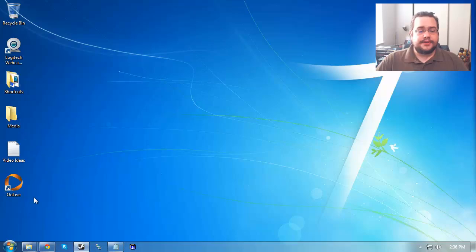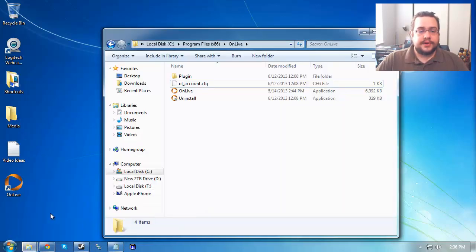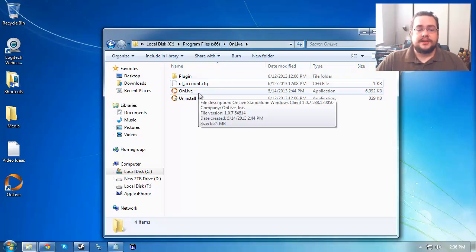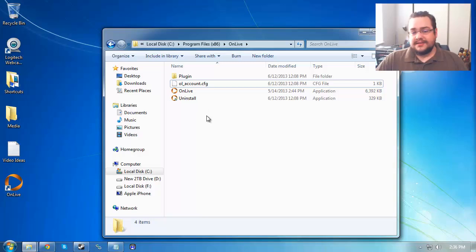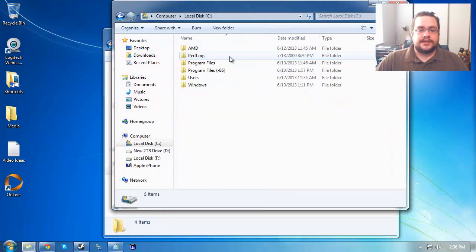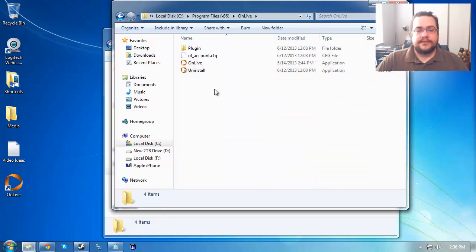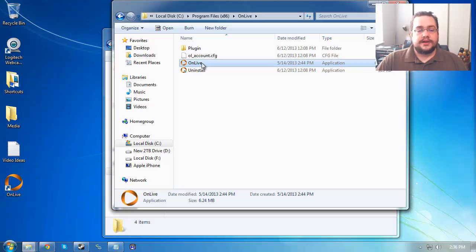So the first thing you're going to want to do is go into your computer and find the OnLive EXE. One way to get here is to go to Start, go to Computer, go to C Drive, go to Program Files, and then go to OnLive, and there's the EXE, OnLive.exe.